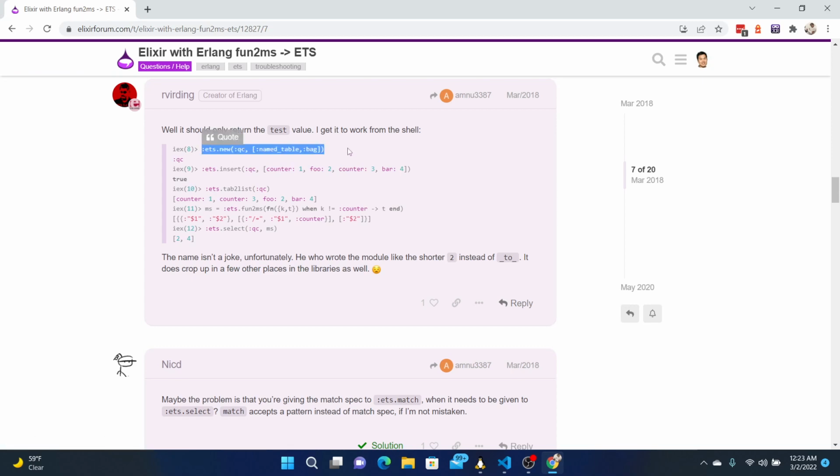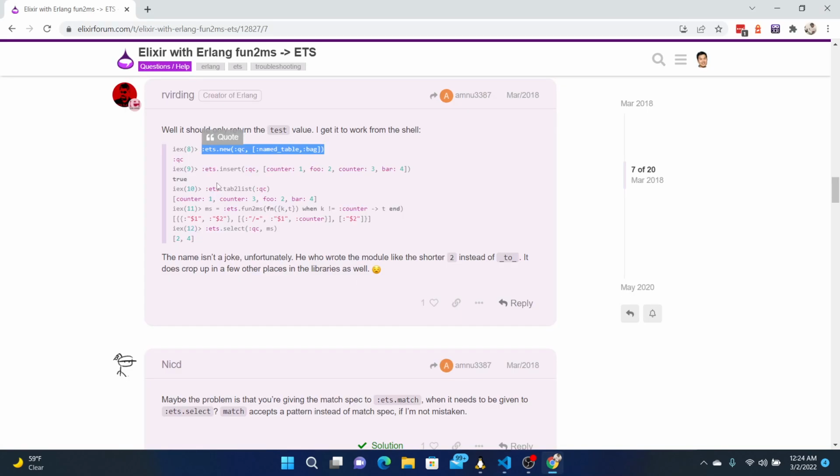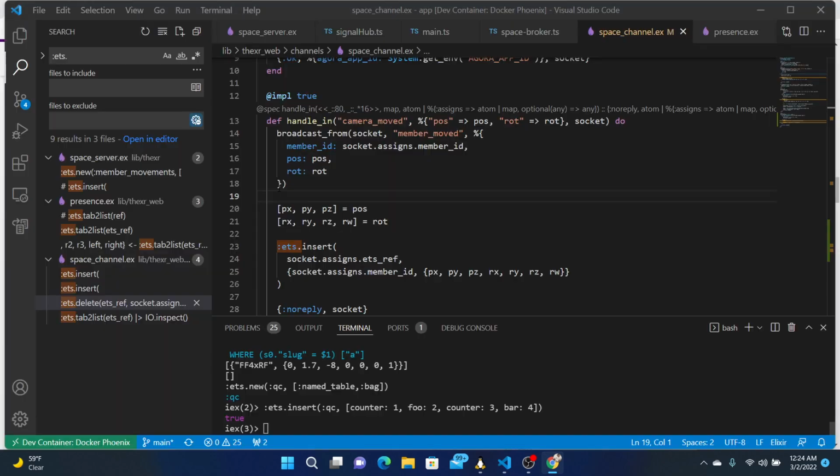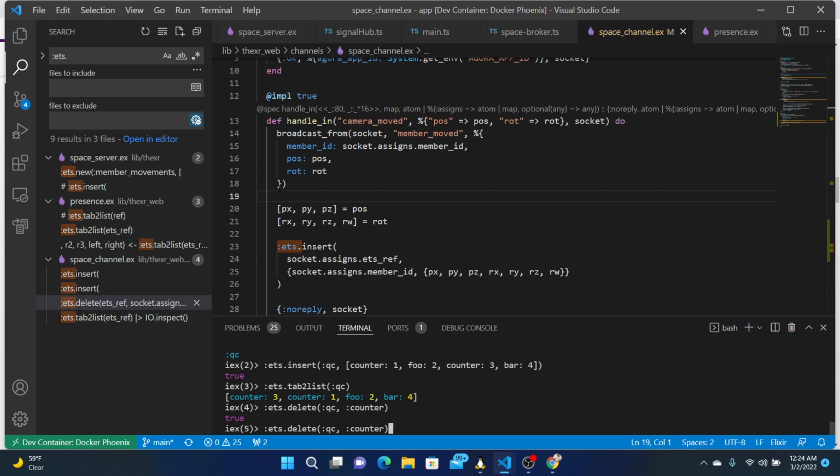In fact, we can test this. So we can go like this. Did that, QC, and then tab2list. But if you delete QC and then counter as the key, and then look at it again, both pieces of counter were deleted, so they are individual.